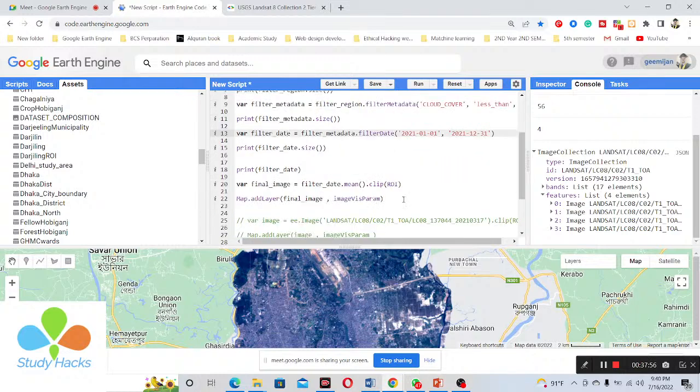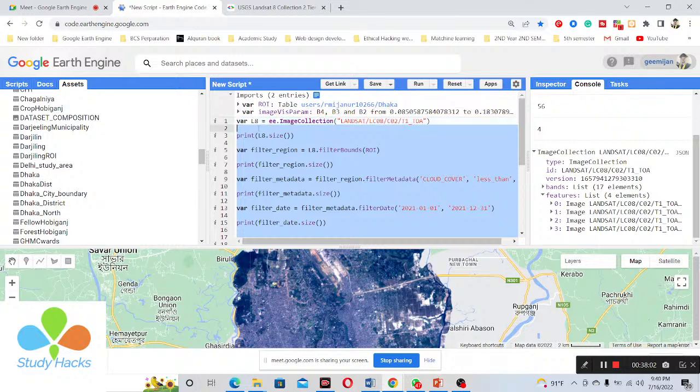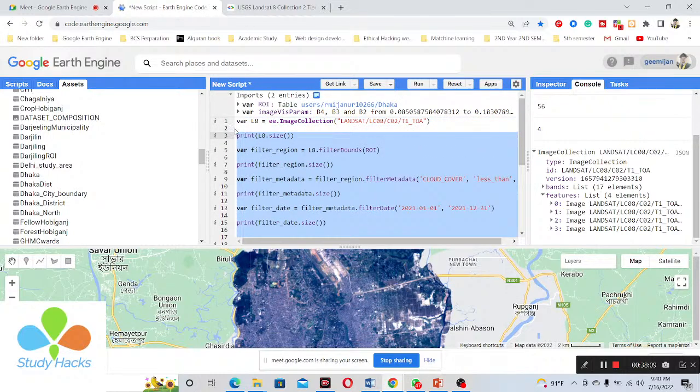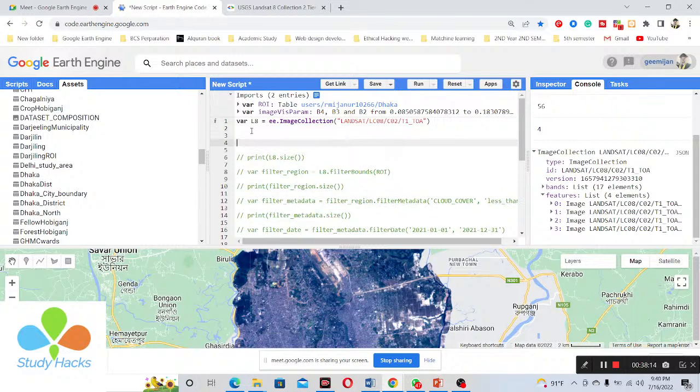Okay, so in this time I also try to show you this part. So I simply comment all of the things, so for your practice you can also practice it. So I simply comment, wait a minute, so let's select and then press Ctrl and /. So in this time, suppose I want to take only one variable, suppose this variable name is image, you can use any name. Then under this one variable I put all of the functions, filter bounds, filter metadata, filter date, all of the functions I want to include only for this one variable.